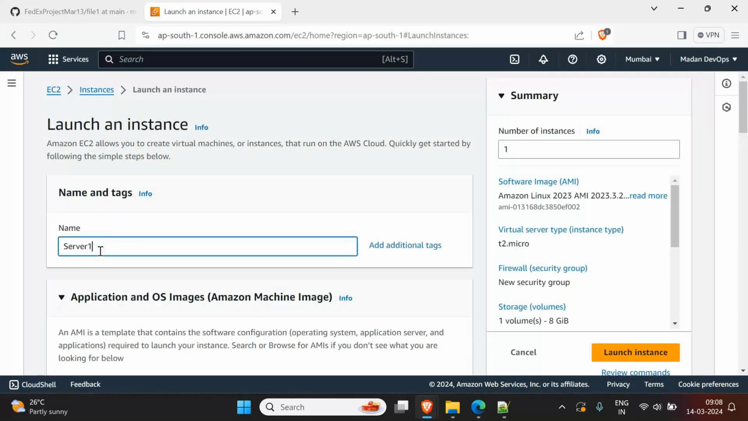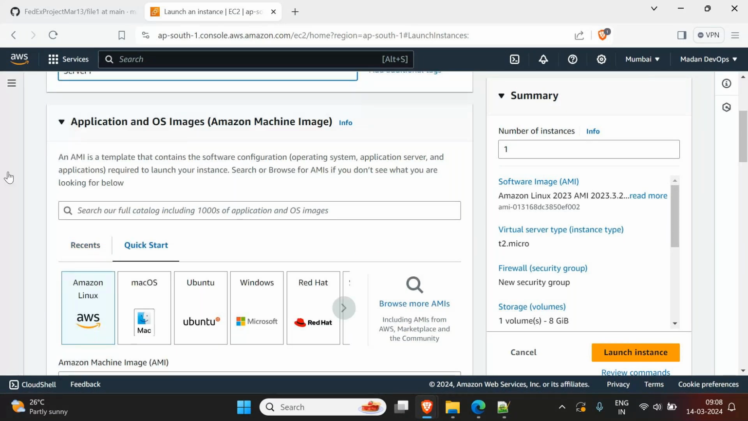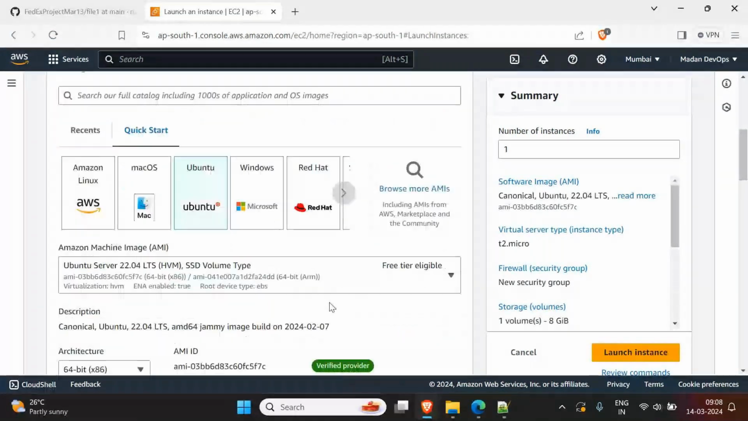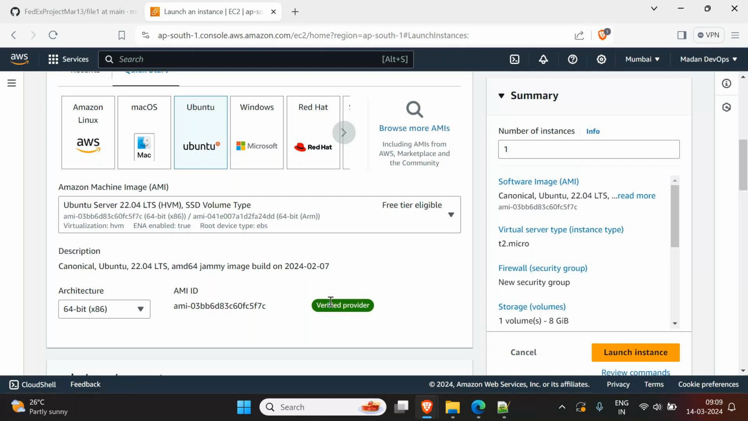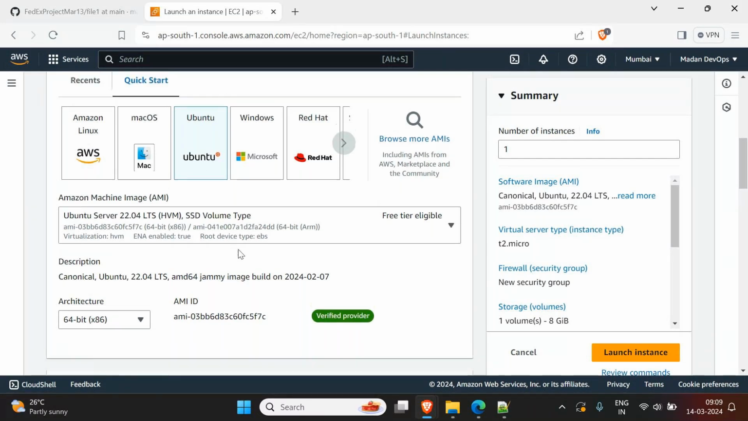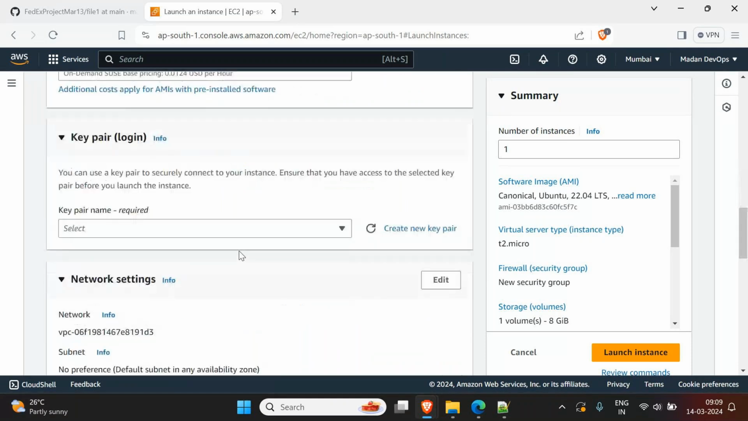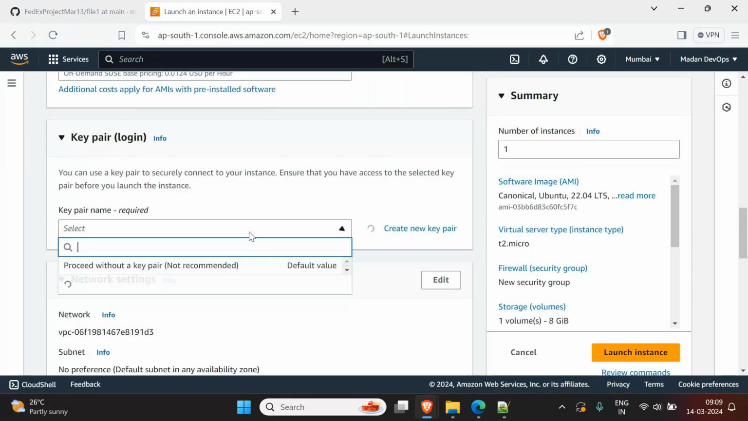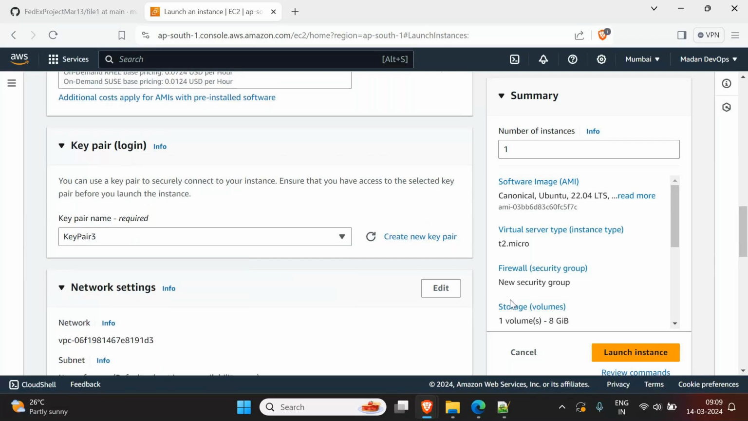Let me name this server one. If you're using Amazon Linux, you can use it too, but then you have to install git using the command yum install git. Same command we learned, right? The software name is git. That's it. Now select Ubuntu, where it will be already pre-installed. Select Ubuntu and keep the rest of the settings as they are.